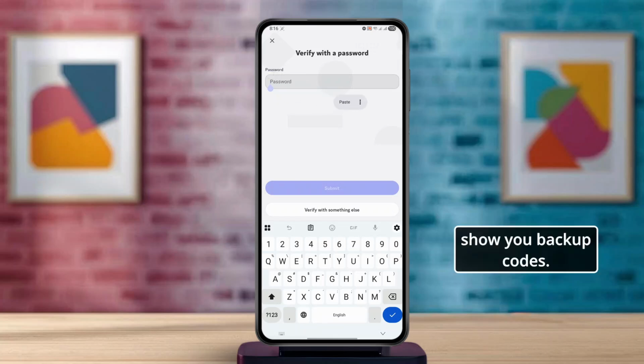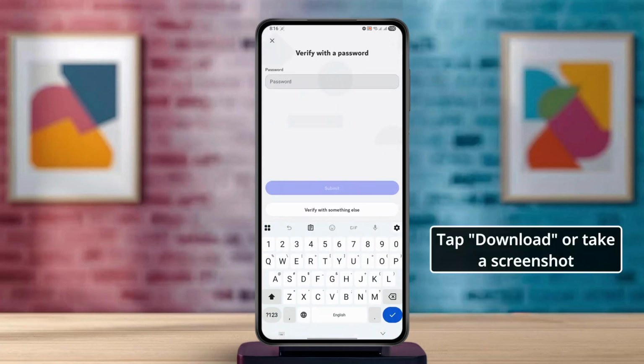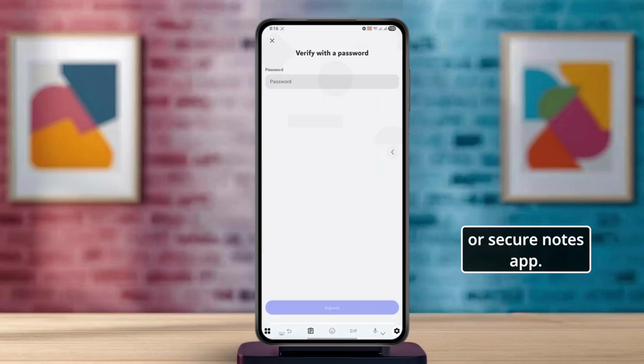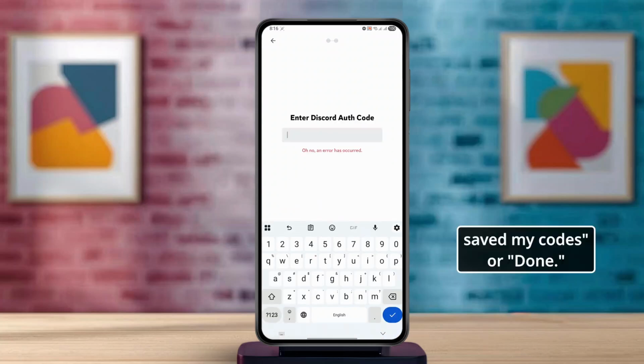Discord will now show you backup codes. These are extremely important for account recovery if you lose access to Google Authenticator. Tap Download or take a screenshot of these backup codes. Store them in a safe place, like a password manager or secure notes app. Once you've saved your backup codes, tap I've saved my codes or Done.